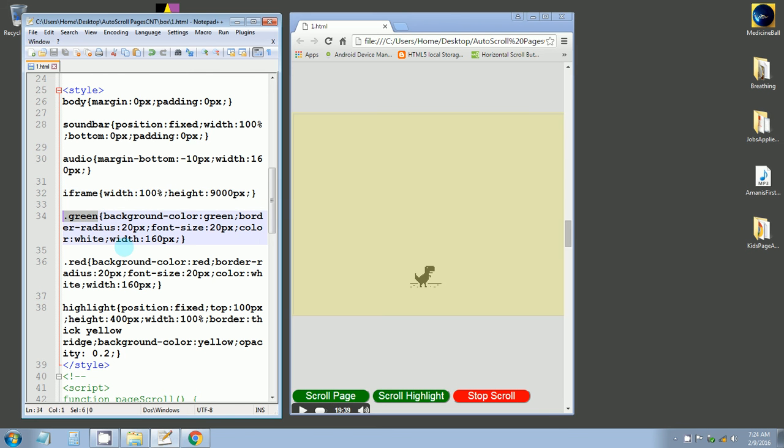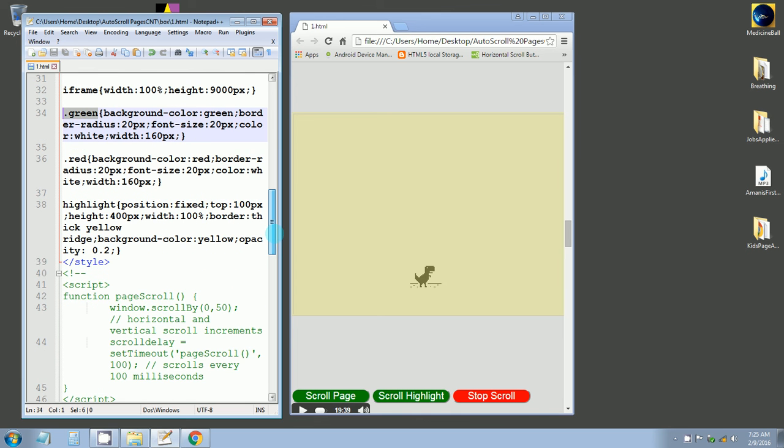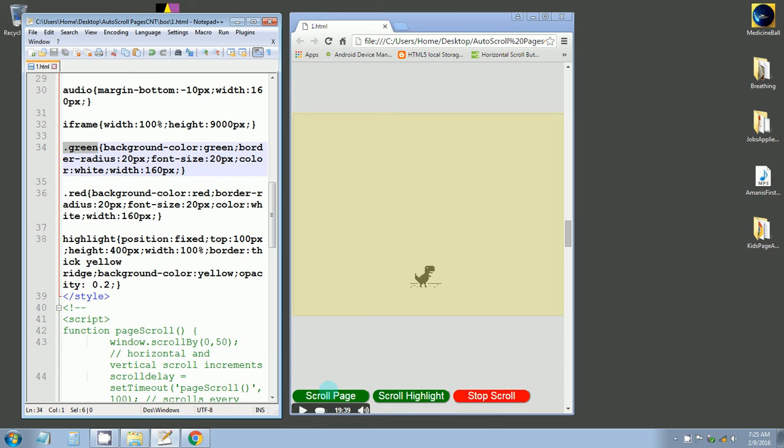Dot green, even though with HTML5 we don't have to create div ID equals or div class equals, well, I guess you do still have to have a class or an ID, because you're setting it to an element, a button or an audio tag or something. So this dot green class has a background color of green, a border radius of 20 pixels, a font size of 20 pixels, a color of white, and a width of 160 pixels. And I give this particular button that says scroll page a class of green, so that that's the appearance that it has. I also created a dot red, which means class red, background color of red, border radius 20 pixels, font size 20 pixels, color white, and width 160 pixels, so that this red button would have the styles that it needs to have.